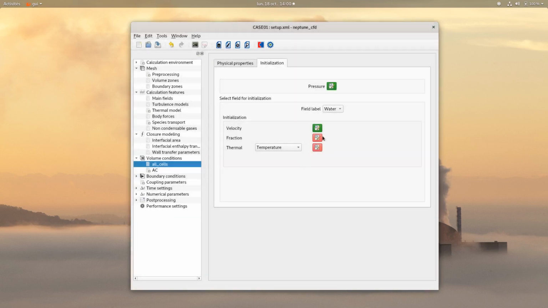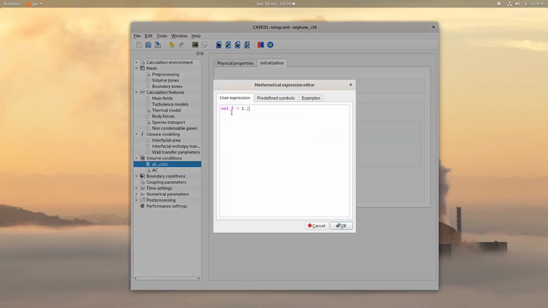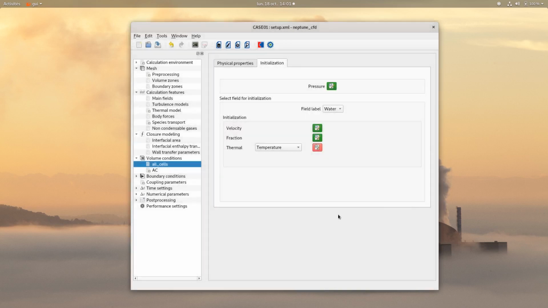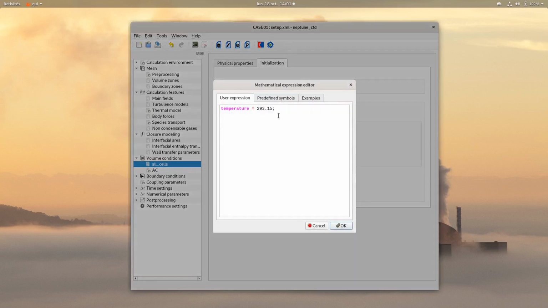And for the volumic fraction of water, set the following expression. If y is lower than 0.8, set a volumic fraction of 1, and else set a volumic fraction of 0. And for the temperature, set the following initial value.